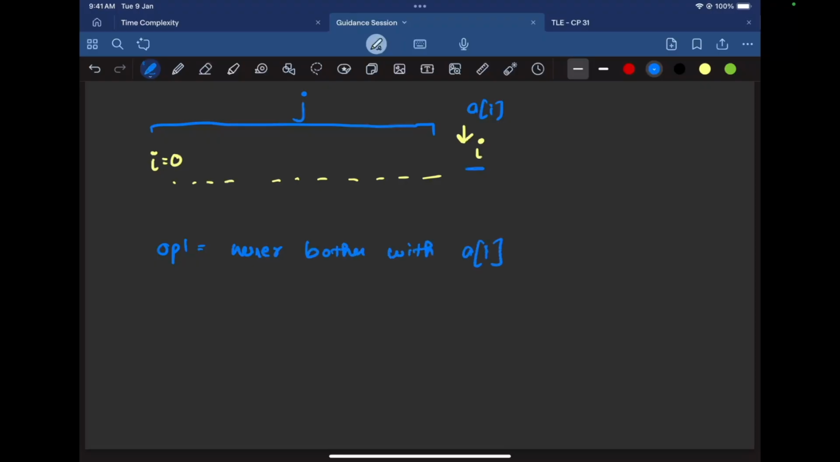And what is the other possibility? The other possibility is to actually start bothering with a of I. You're like, okay, I want to consider a of I. Now, how do you consider this? The best way here is a very simple idea. If I say I've considered a of I, that basically means I am trying to make sure that a subarray ends at this location. Any subarray that I have ends at the a of I element. Now, if a subarray ends at a of I, that basically means there would be a start of that subarray.